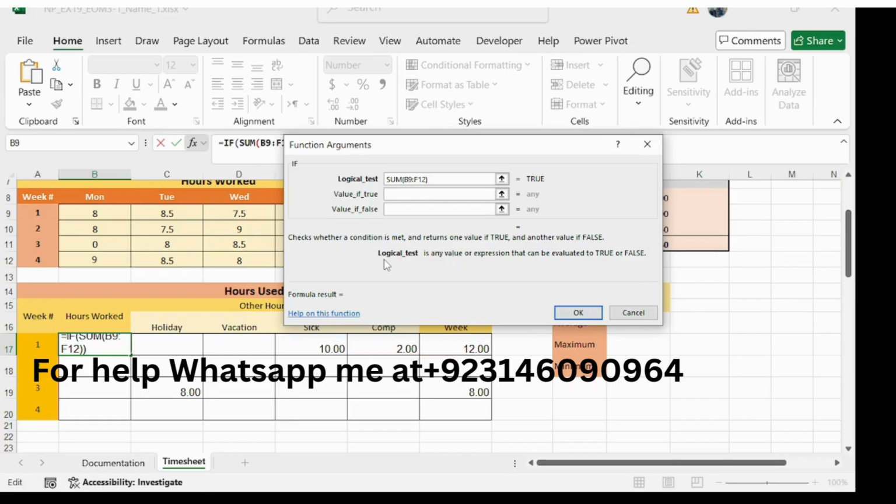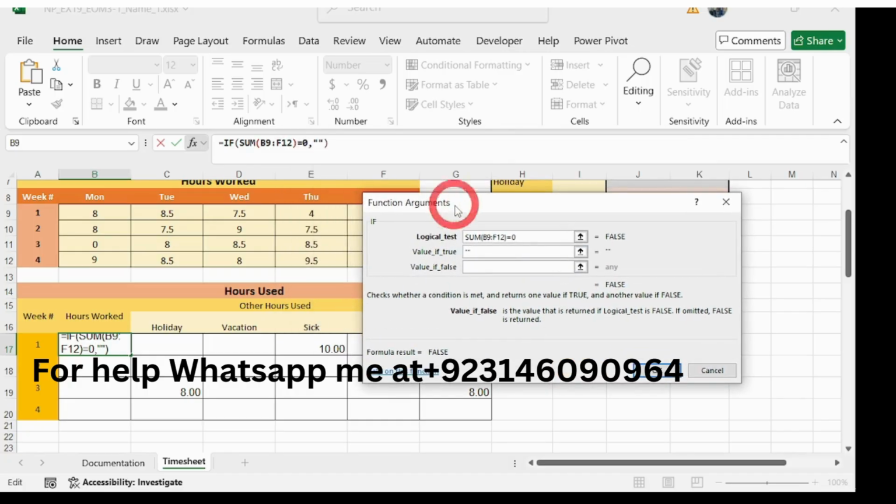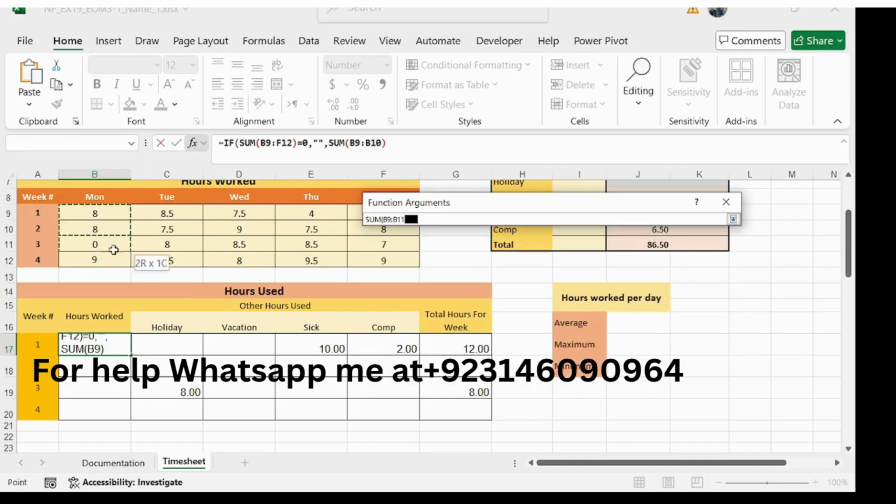Is equal to 0. If the value is true, then display nothing, so type inverted commas two times. And the value if false is the total number of overs. Our total number of overs is SUM. Open the bracket and select the range B9 to F9, like this.